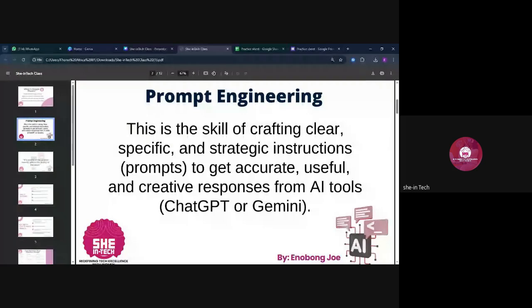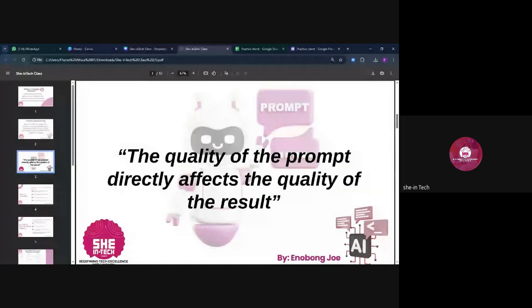So mostly you see emojis, all those ChatGPT emojis, and all those dashes. That is because the person doesn't really know how to use all these generative AI models. Like I said before, it is the skill of crafting clear, specific, and strategic instruction. So the quality of the prompt you give directly affects the quality of the result you will get.